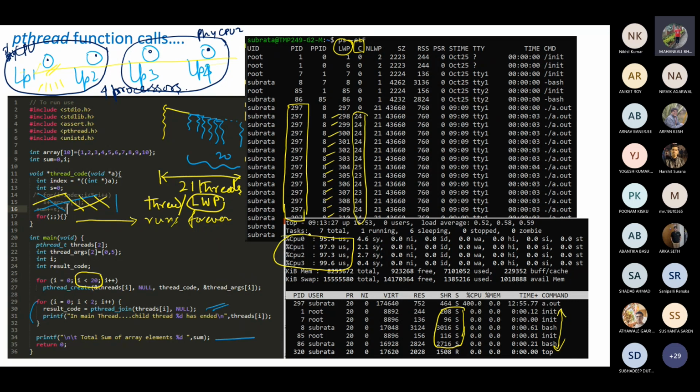What are the distinct process IDs? 7. One of them is top. Another one is the original application process itself. That is 297, within which you have these LWPs created. When it is getting scheduled, individual LWPs are scheduled on the processors, but the total number of tasks is 7, and one is running. Which one is running? The one that we have executed, the application. 6 are sleeping, including top. Sometimes it wakes up and executes and again sleeps like that.